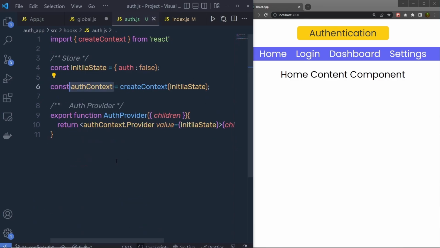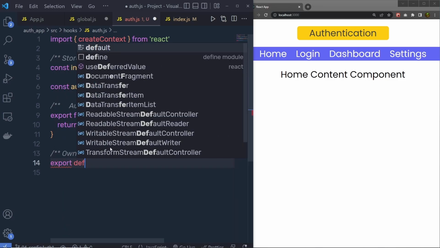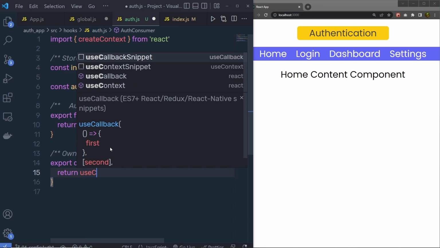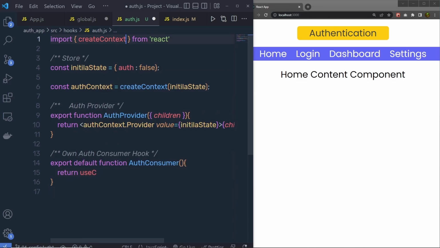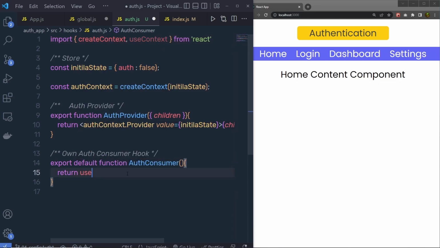And inside this auth.js, right down here, I can create my own auth consumer hook. So right down here, just out of this comment, I'm going to say export default. I'm going to specify the default export from this file and then specify here a function. The function name is auth consumer. Now that's up to you. You can specify any name for this component. And then I'm going to return here useContext. Now, as you know, I don't have this useContext inside this file. Right here, let me just import that useContext and specify that right here. And we need to pass here context. So I'm going to copy this auth context and specify that here.